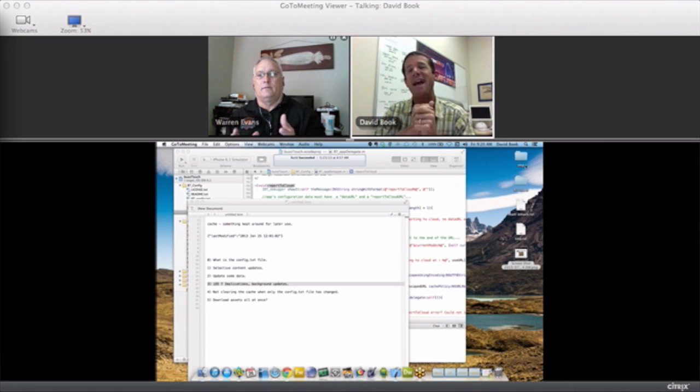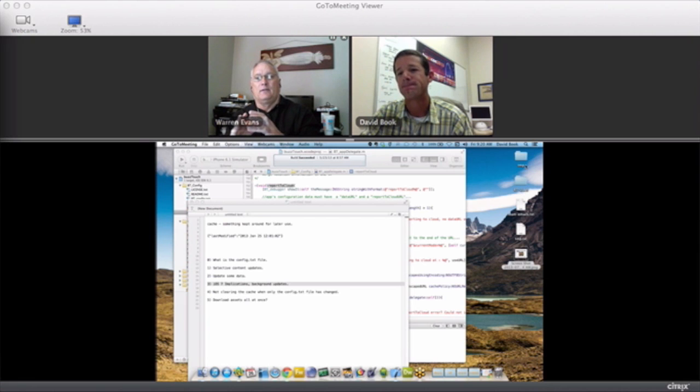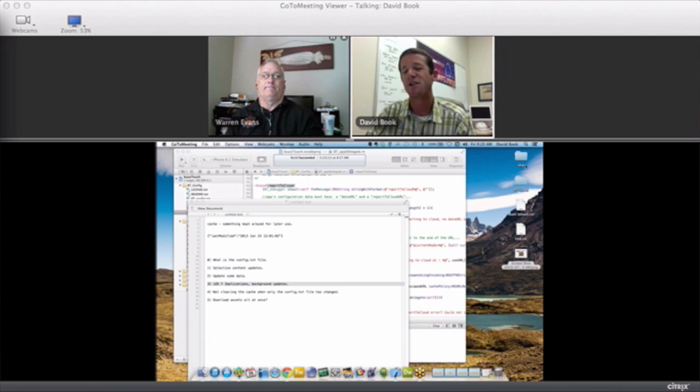Now, technically, go ahead. I was just going to say, isn't it possible, not using the config file, but basically to include some of these static types of things, kind of like an icon file, in the app itself in the bundled package. Absolutely. Absolutely. And in that strategy, which people do all the time, there are pros and cons, just like everything else.